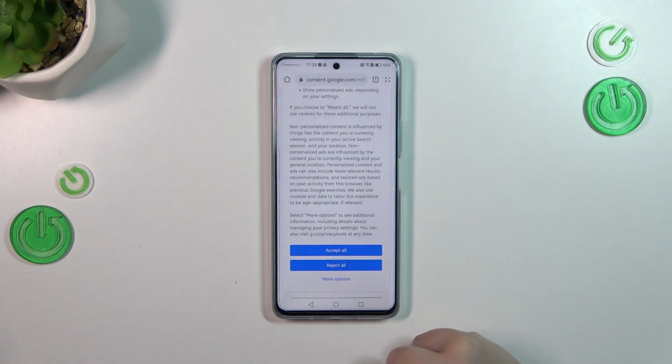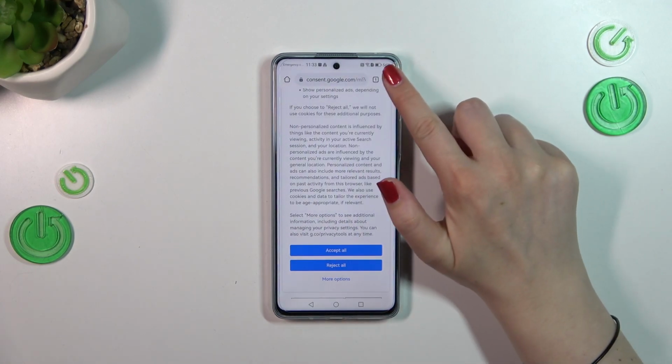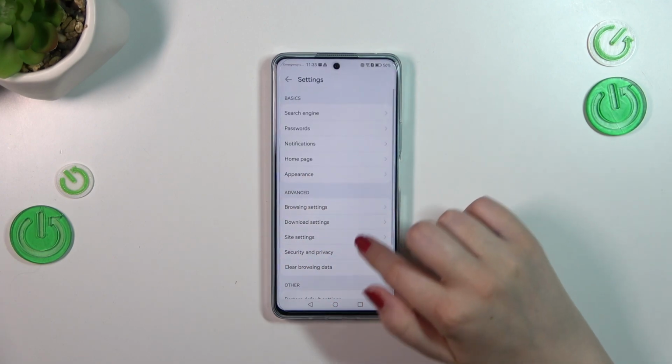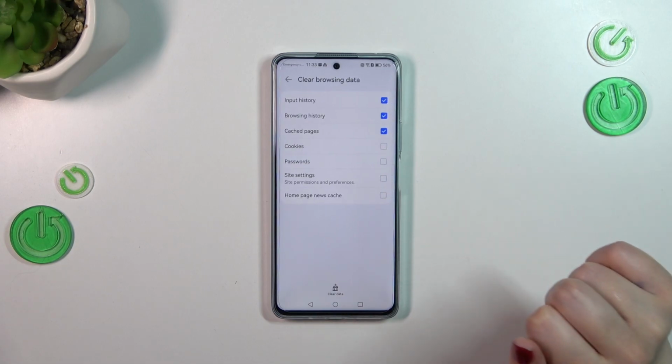However, if you want to perform some deep cleaning of your browser, then let's tap on the 4 dots icon again and enter the settings. And in advanced here we've got clear browsing data at the bottom.